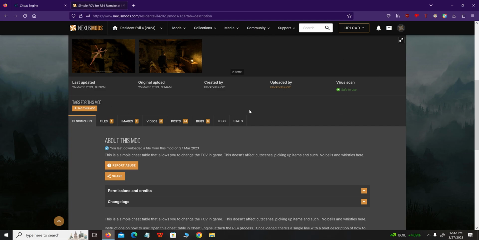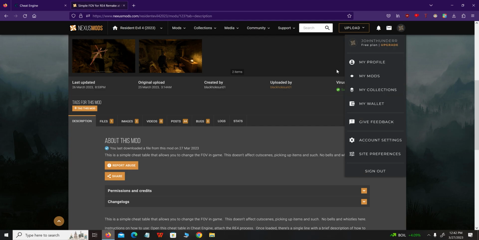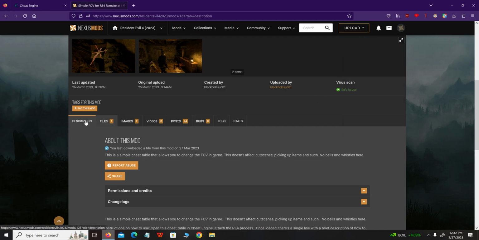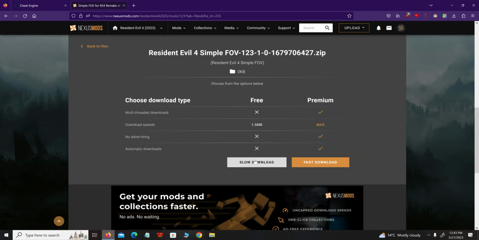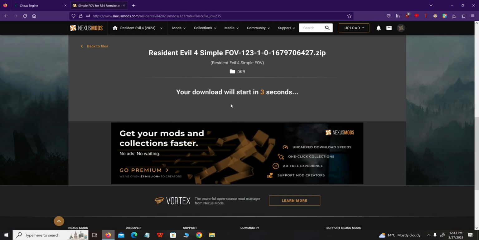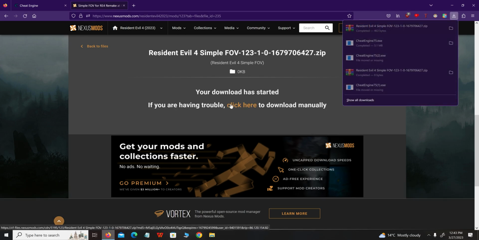In order to download the cheat table from Nexus Mods, you need to create a free account. After you create your account, you need to go to this link here that will be in my video description. Go to files and click on manual download. This will download the file. It's free, as you can see. The file is downloaded now. It will be an archive, a zip archive.